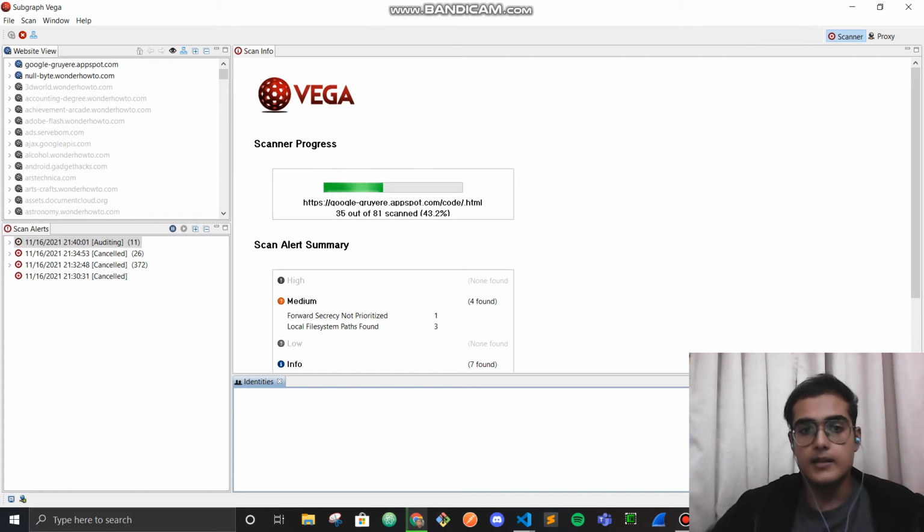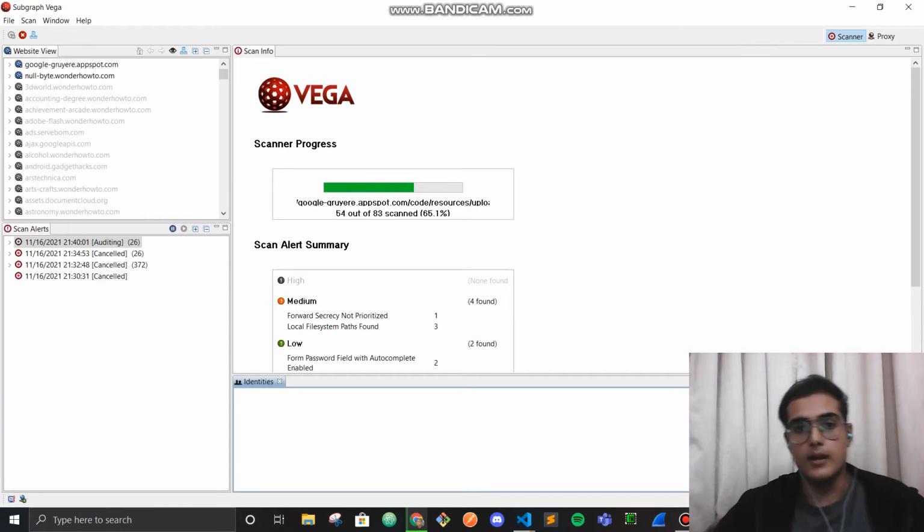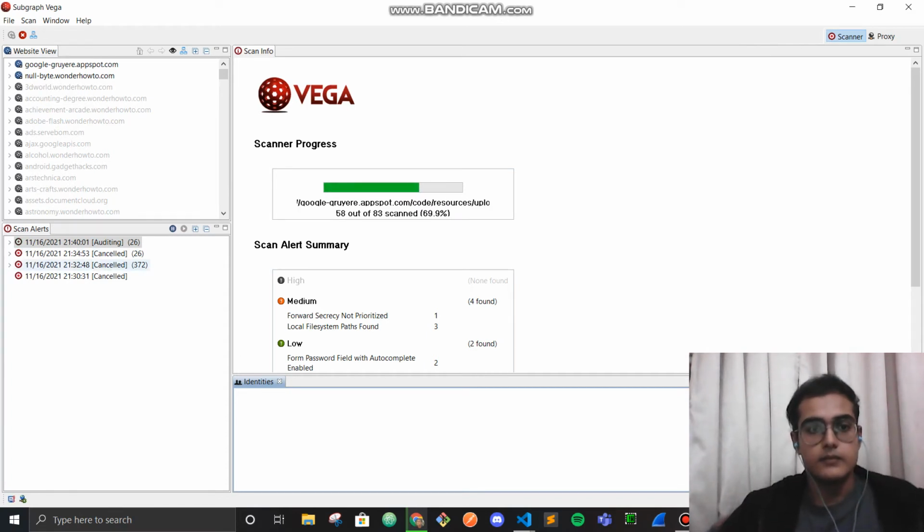It was developed by a company called Subgraph, and it provides us with the facility of an automated scanner, an intercepting proxy, and a proxy scanner, as we can see. The main thing is this is GUI based, so users can easily detect all the vulnerabilities without stressing much on the command line.